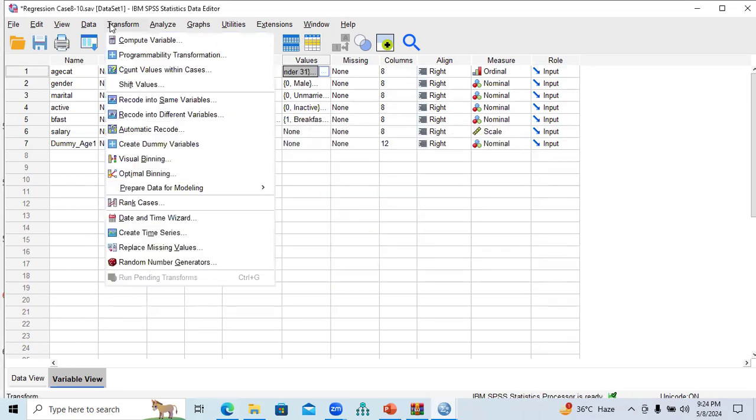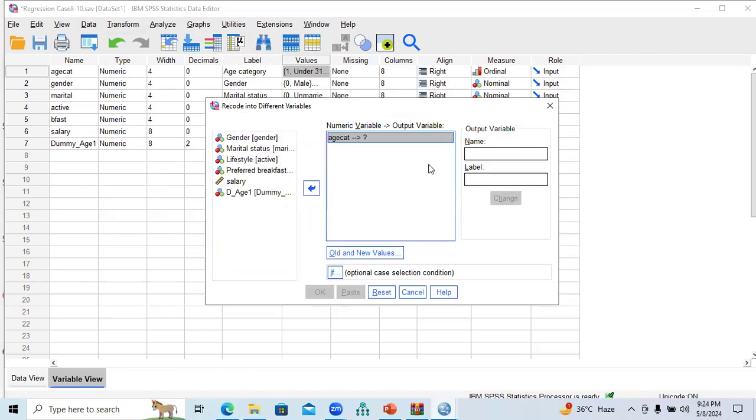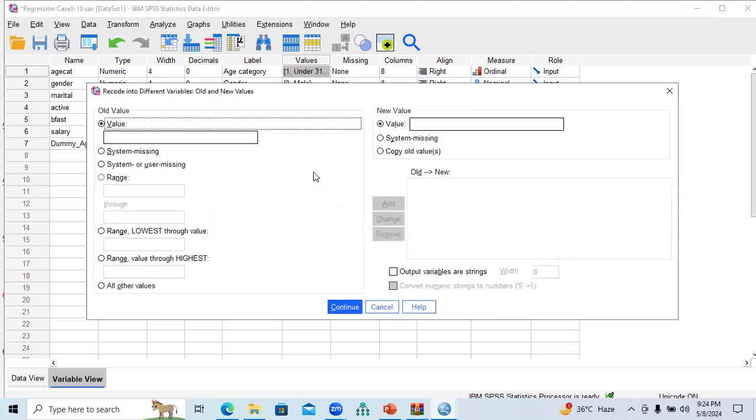So transform, recode into different variables, reset, age category, then dummy, D age 2. Old value for the second category was 2 and the new value was 1 and all other values as a 0.